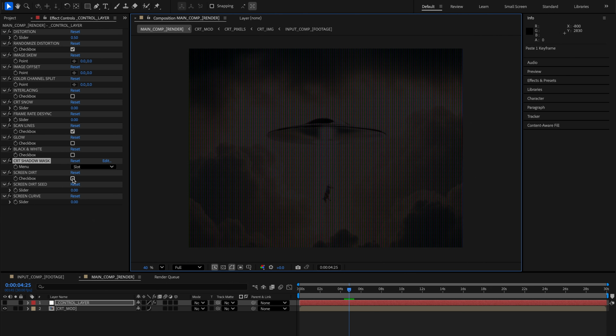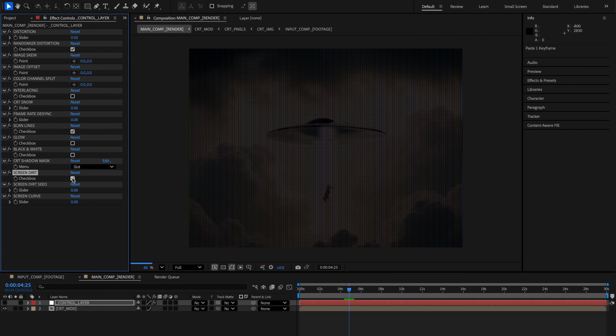Screen dirt, this is just if you want to add something that looks like dirt on your screen. This would be like the glass layer that has some dirt and smudges on your TV screen, if that's the look you're going for. This is not an image texture, this is a generated texture, so you can change it to whatever you want. Pick a number, it'll be something different.